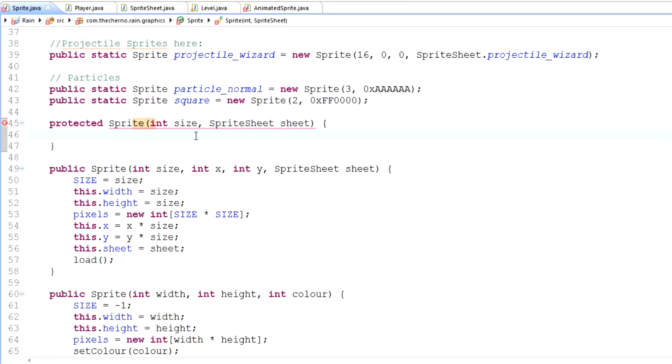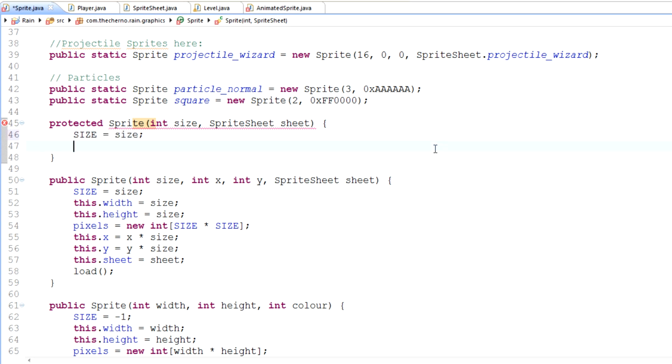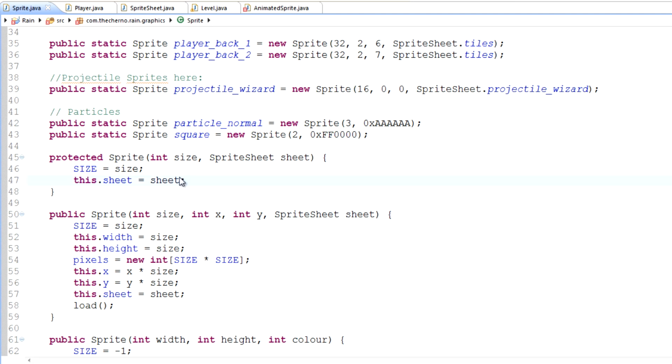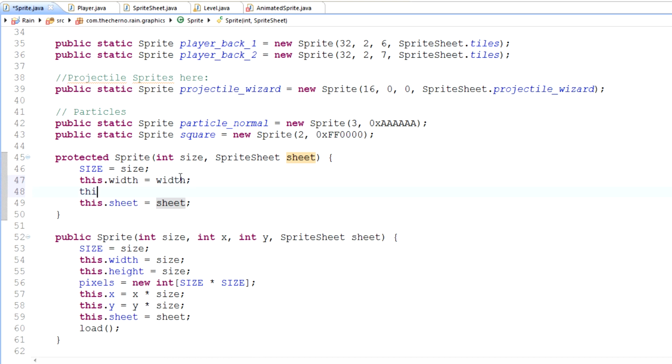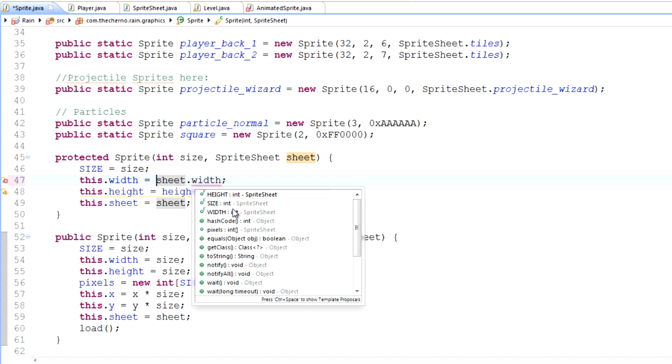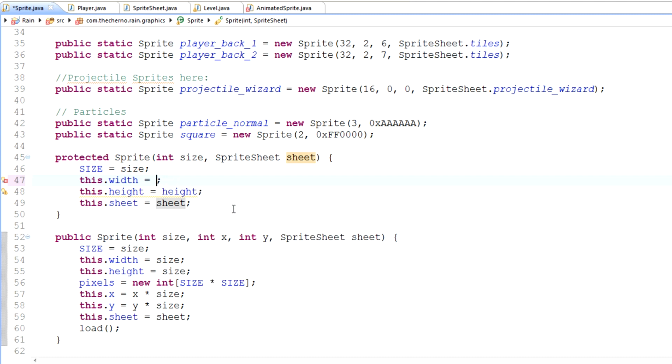But we're just gonna make sure that this one is protected since it should only be used by animated sprite, because there's absolutely no reason you do this otherwise. So let's set size equal to size, and let's set this dot sheet equal to sheet. Okay, and that's all we're gonna do. Oh, we should also, of course, set this dot width equal to width and this dot height equal to height. Okay, cool. Oh, sorry, to sheet. Oh, no, sorry, size. We want to set that equal to size.